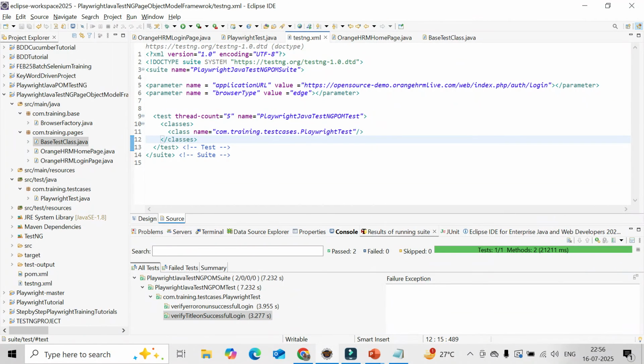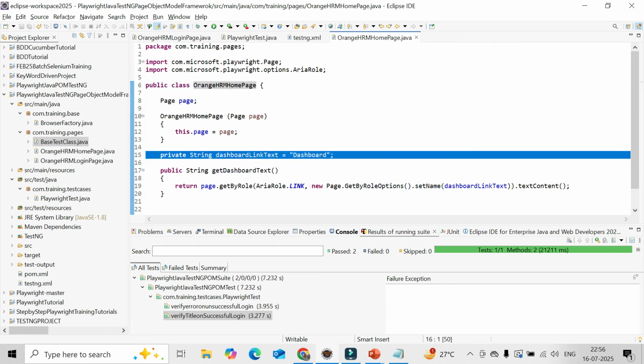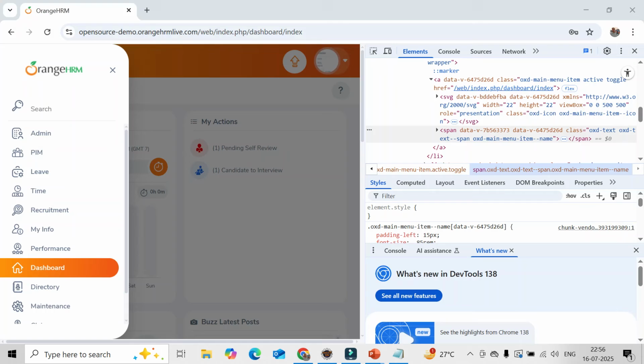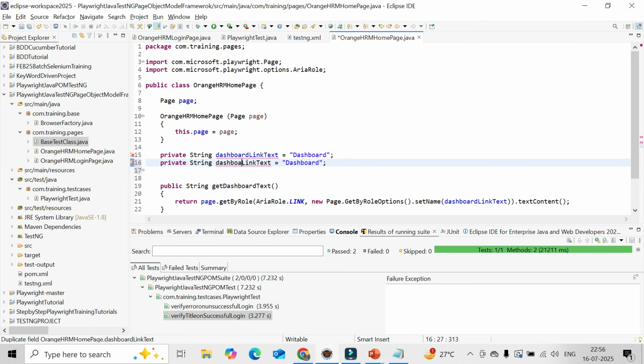Now I will try to add one more element in that class. Just like dashboard view, I can create something called the admin option. I want to click on the admin link. So instead of dashboard, I can click something called admin link text, where I can give admin.